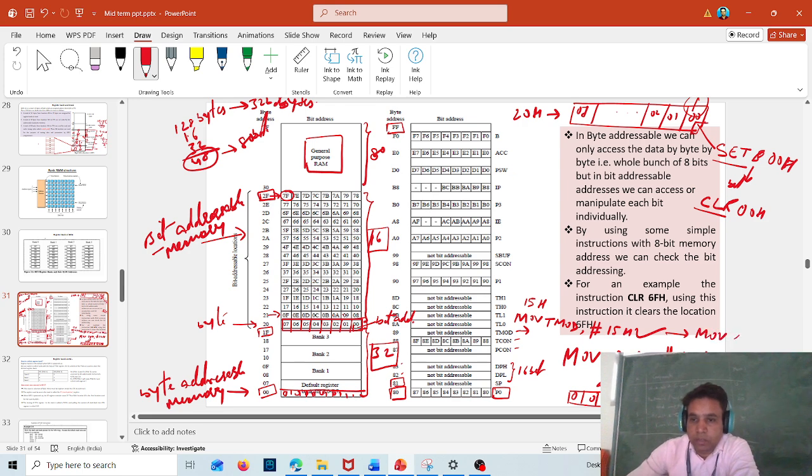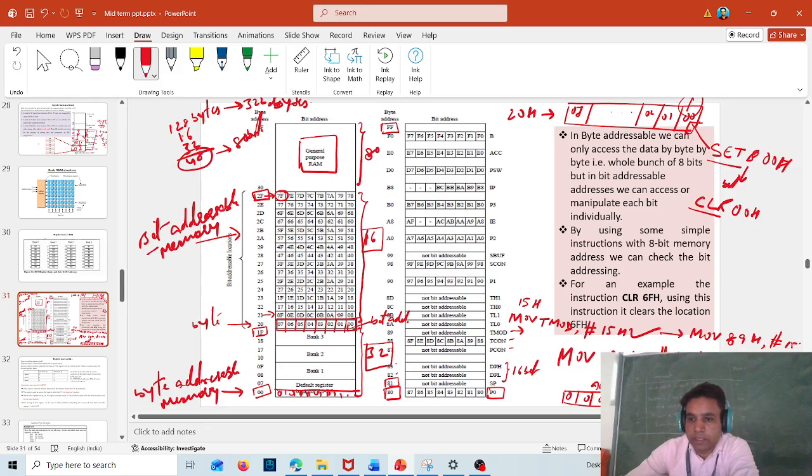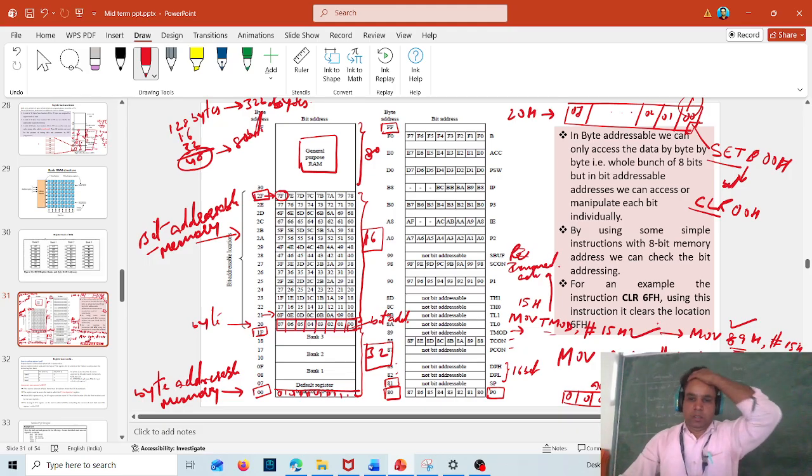So I'll write MOV, and now 89 is the destination, so I'll write 89H, comma. What is the data I'm supposed to store? 15H. This is another way, because 89H is the address of TMOD. This one is called direct addressing mode. We'll see the addressing modes later. The data here is what you can call immediate addressing mode. Here we have only one register, not a register addressing mode. So this is about the 128 bytes of RAM.